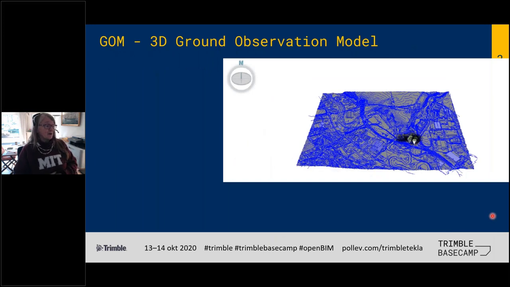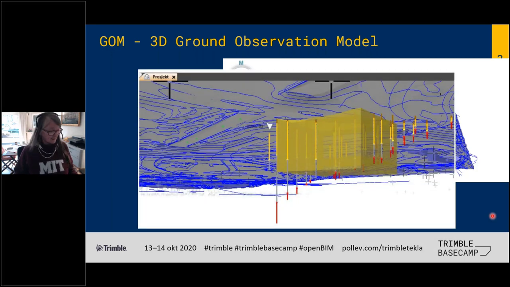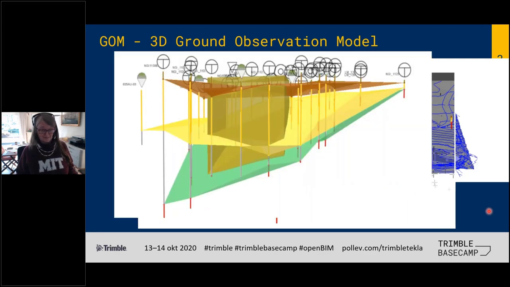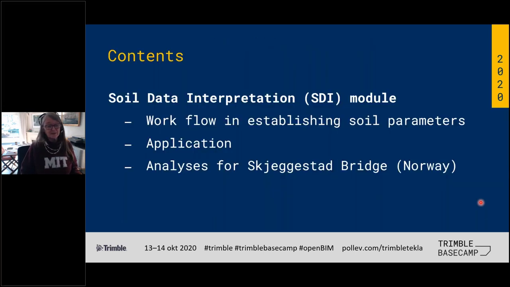And the ground observation model gives you a pretty picture in three dimensions of what is found above ground and below ground. And there's a location of different piles and the locations of the borings. But how do you determine the soil parameters for analysis when you have this forest of boreholes and CPTs and lab tests? And how do you do that in an efficient manner? And how do you track back what you've done a few years later? So to do this, we have this soil data interpretation module.